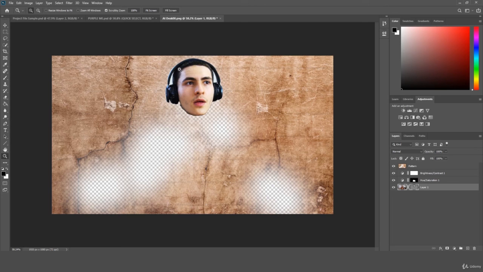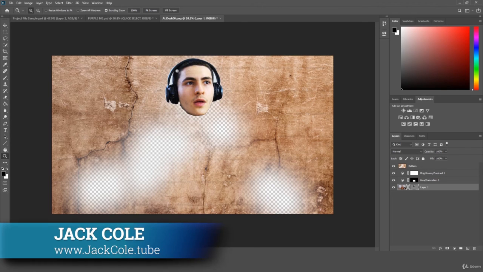Masking layers done and dusted. We've got a real fun one coming up. We're talking about layer effects. Yep, these ones down here. Let's do it.